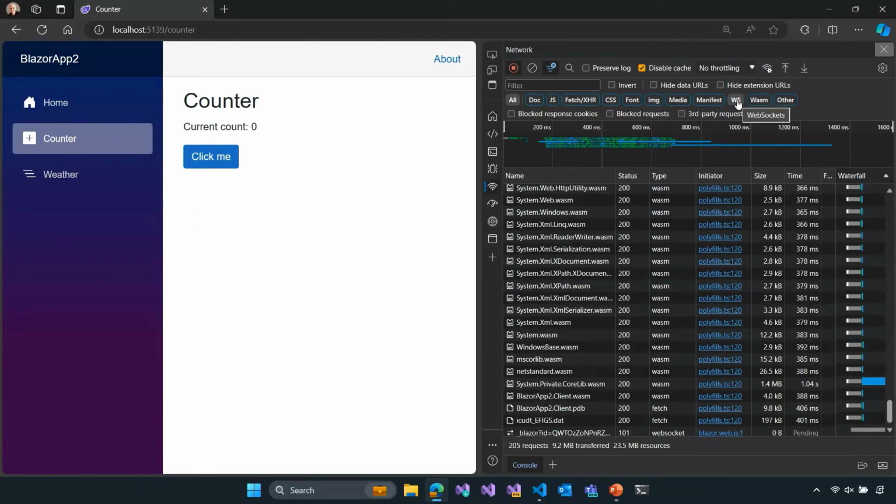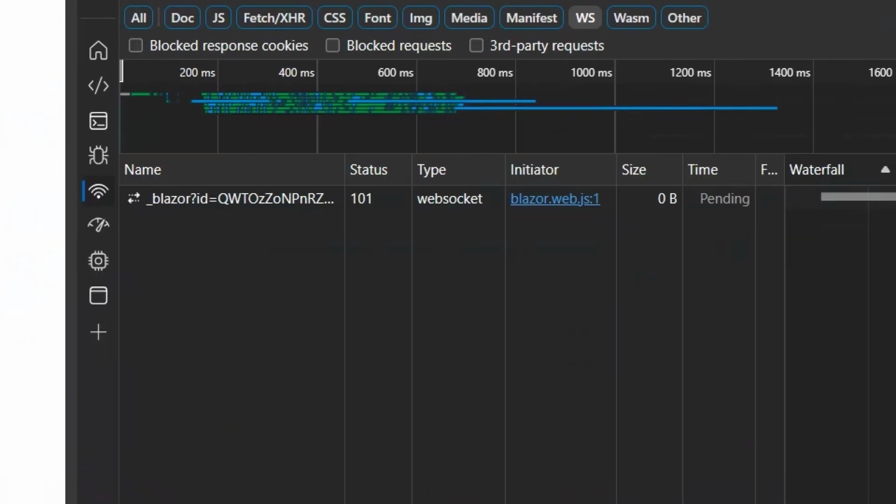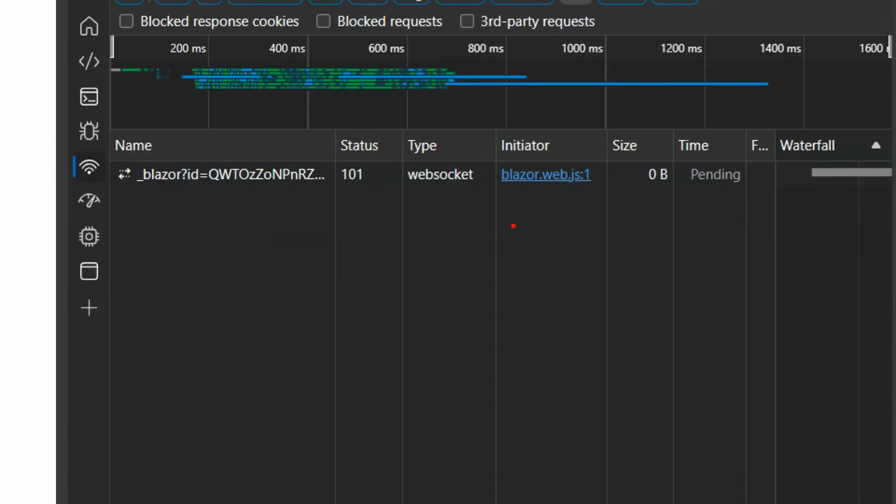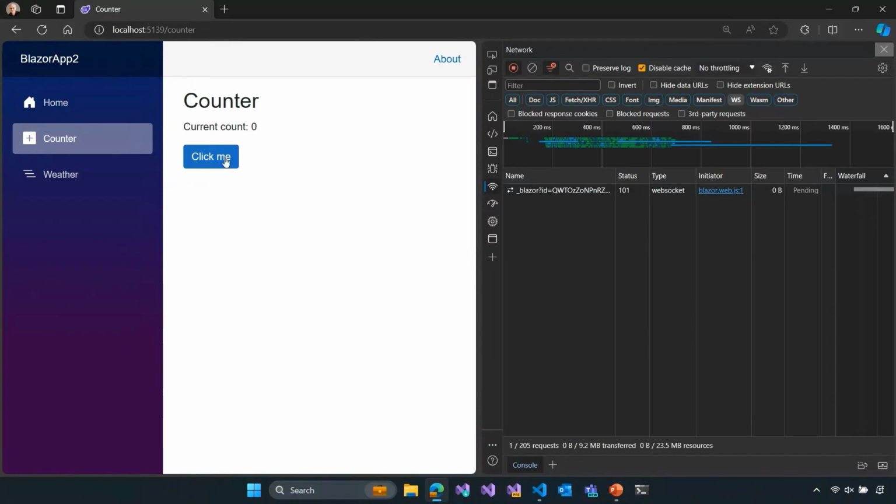Let's filter on WebSockets again. And there we can see the interactive server WebSocket connection being set up. It's currently in the pending state, so we know it's active. And if we click the button, the counter is working. So this is currently using interactive server rendering.